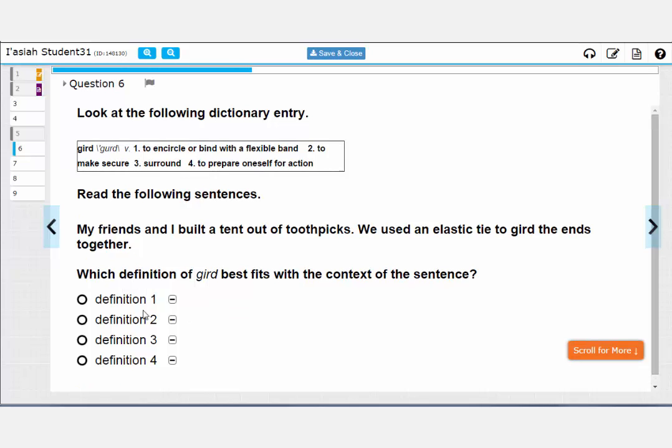Here's a simple multiple choice question, but I wanted to show you another feature of our multiple choice questions where you can strike through or eliminate answer choices. In this case, I'm asked to read the definition and then read this sentence and ask which definition of the word best fits the context of the sentence. So for this one, I think that question 4 is probably not a good choice. So I can use the strike through tool to strike out that answer choice.